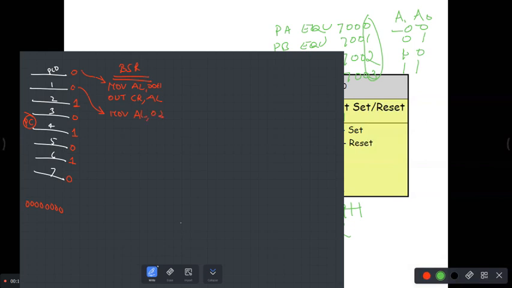Correct. Same: out CR, AL. Every time you want to put the data into the control register, you repeat it. Okay, now next, come on, tell me. Come on. For this, complete this. Can I complete this? You all become very lazy, like me.